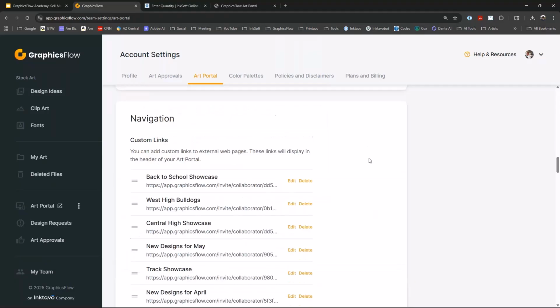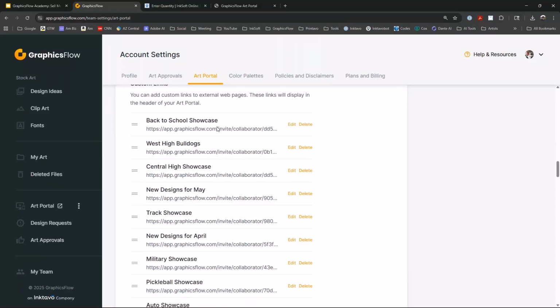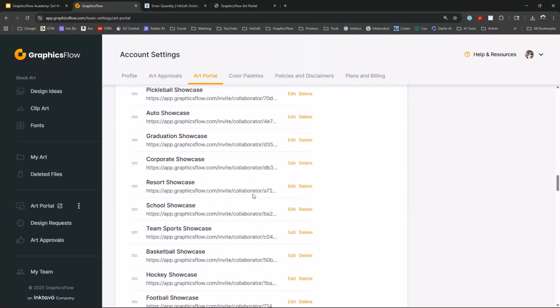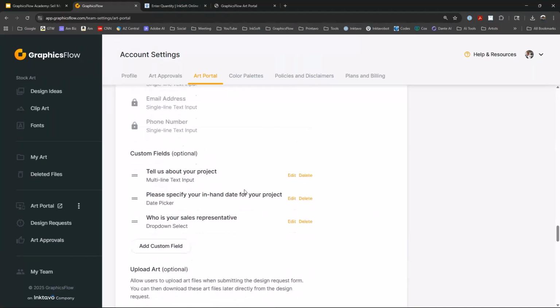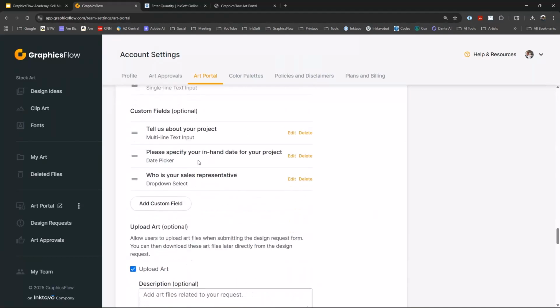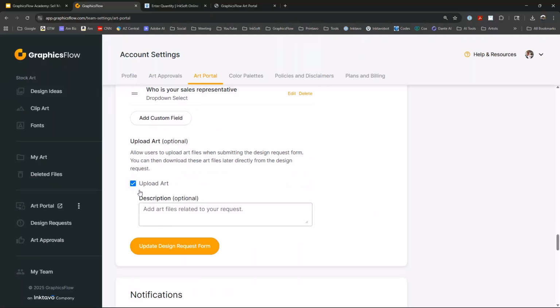As far as navigation, I've added additional sub showcases in the form of art approval links. So I have all these view only links for these various art approvals that are being used to showcase a very specific type of art. I've customized my form fill on the art portal. So I've added a "tell us about your project." I added a date picker so they could pick out a date. I added a drop down for different sales reps so they knew who their sales rep was. And then I enabled the ability to upload art. So if they want to upload source artwork, their mascot or some ideas they found, and put notes in about that, they can do that.